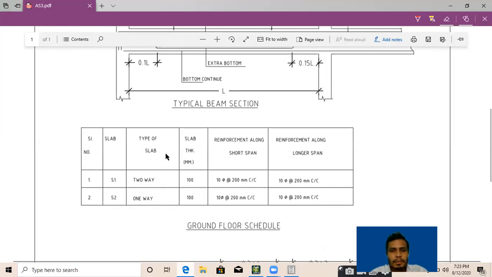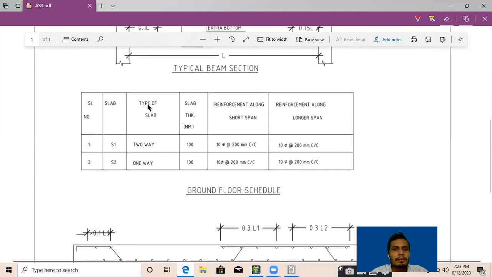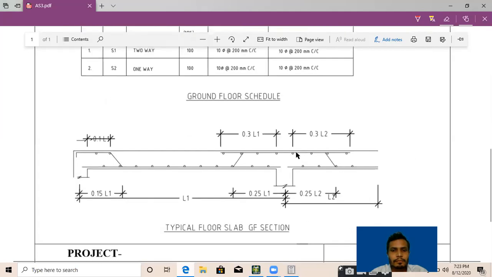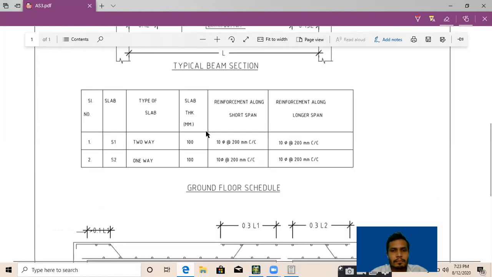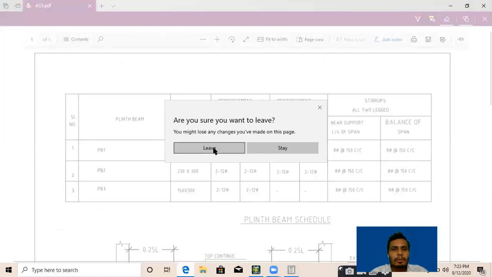What about the slab? When we design the slab, then we will come to know about the slab reinforcement. But look at this, we need to provide a table like that. Slab S1, whether it is two-way or one-way, we need to tell. Thickness of the slab, reinforcement along the short span, and reinforcement along the longer span. And it's a typical floor slab diagram. So like that we will make. Okay guys, it's all about the beam.